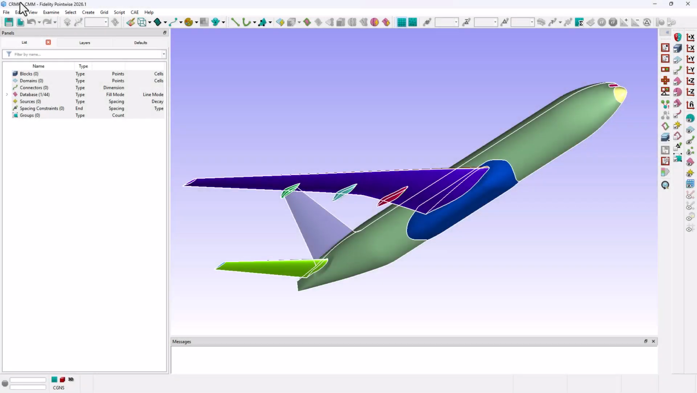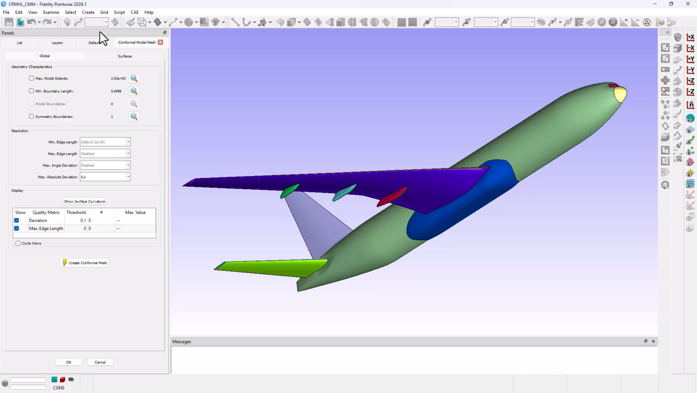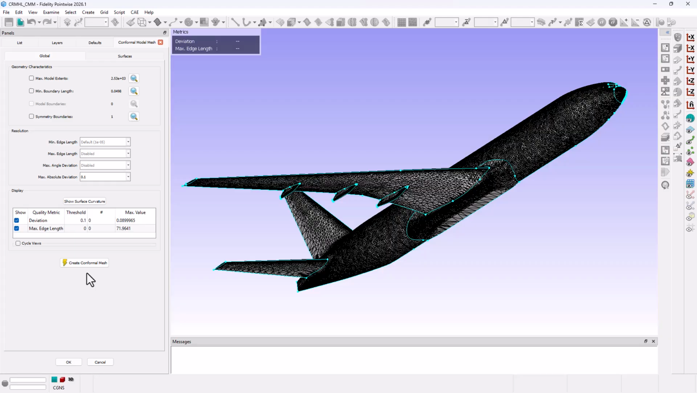Here I have the CRM high-lift configuration loaded in Fidelity Pointwise. I select the model, go to Create, Conformal Model Mesh. For this example, the default maximum absolute deviation is 0.1 inches. Let's go ahead and create a conformal mesh for this model. The default setting gives us a reasonable starting point, but on a model like this, some regions need to follow the CAD more closely, while others can remain a little coarser.